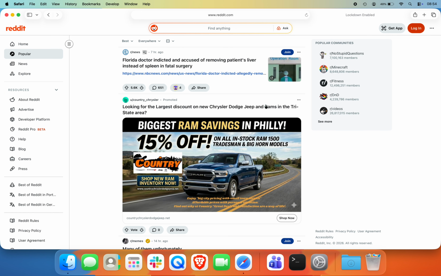Bonus tip. If you're constantly having issues with a website, you might also want to clear your browser cache, but in most cases, a hard refresh does the job. Alright, that's it. Simple, quick, and something you'll use all the time.